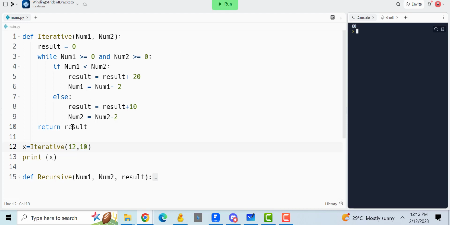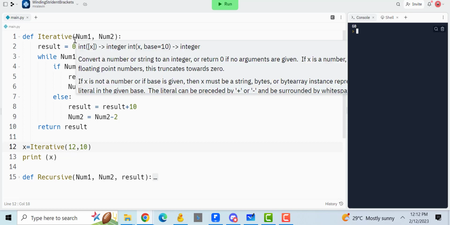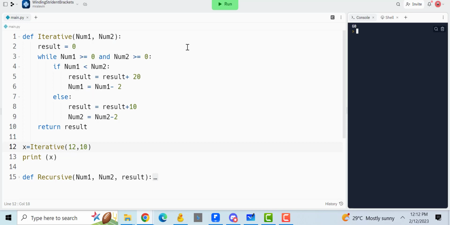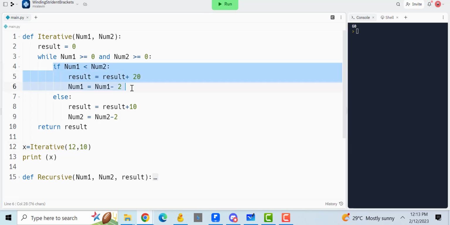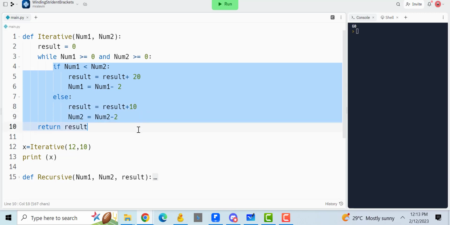Fine. So what do we know from this? Well, we know that it's going to keep going until we get to 0, and then it's going to stop. We know that there's an if statement and an else statement, and we know there's a return. So if we were doing this as recursion, how would that work?